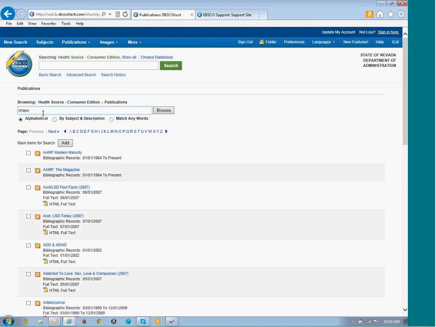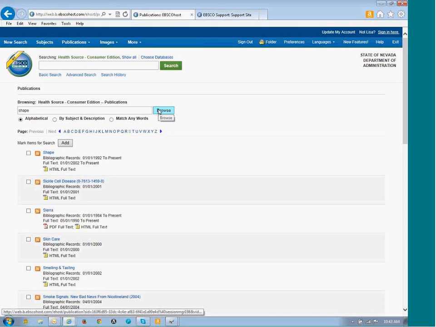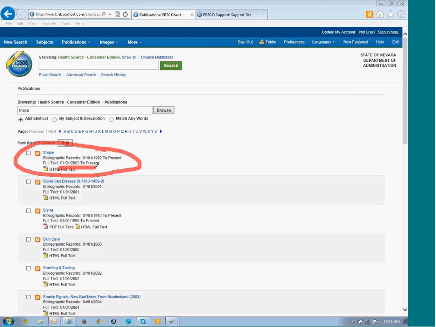I move my cursor down to the lower search box and type in Shape. Search for periodicals by subject and description, or I can match any words. And here we go. The exact match is Shape. We have full text back to 2002. And if I want to read this magazine every month and I don't want to go buy it at the grocery store, I can create a journal alert. Journal alerts are very easy to create.